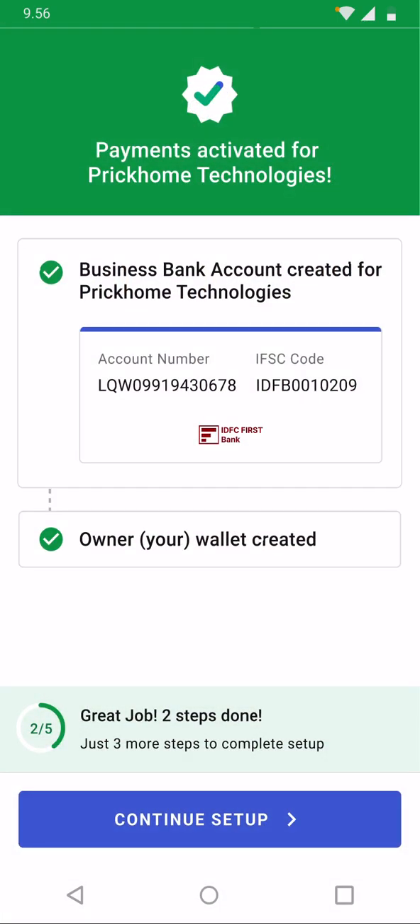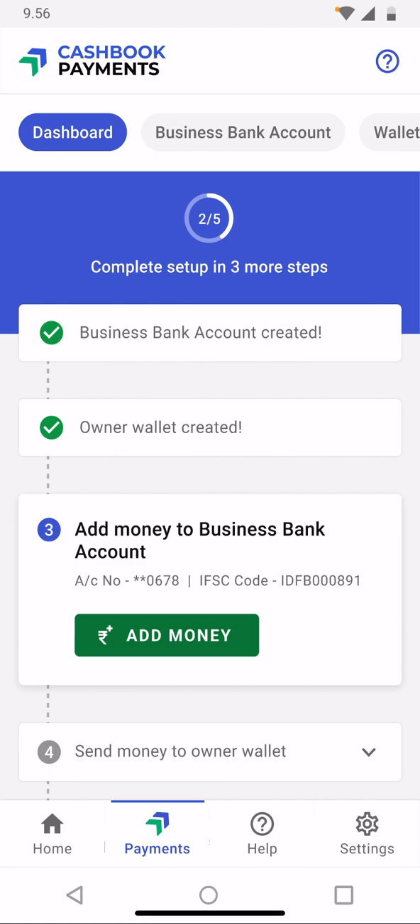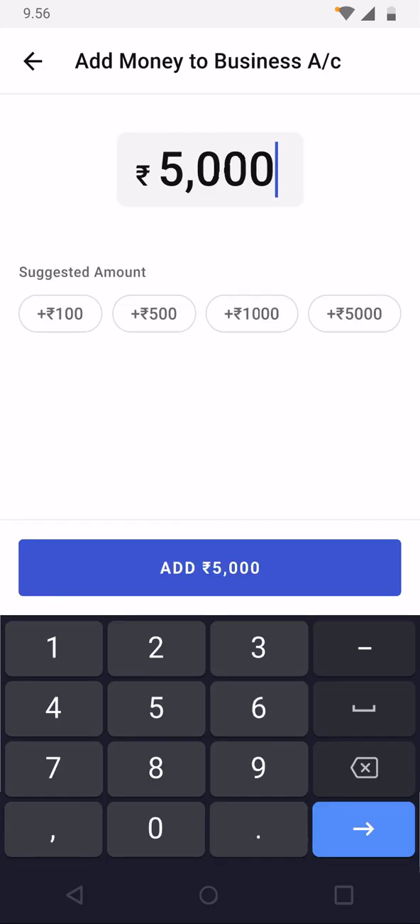Now we have created a virtual account number and IFSC code for your business. We'll continue with the setup. The first thing that we need to do as a business owner is add money to this virtual account. Only then you will be able to disperse money to your staff's wallet and then they'll be able to spend it.